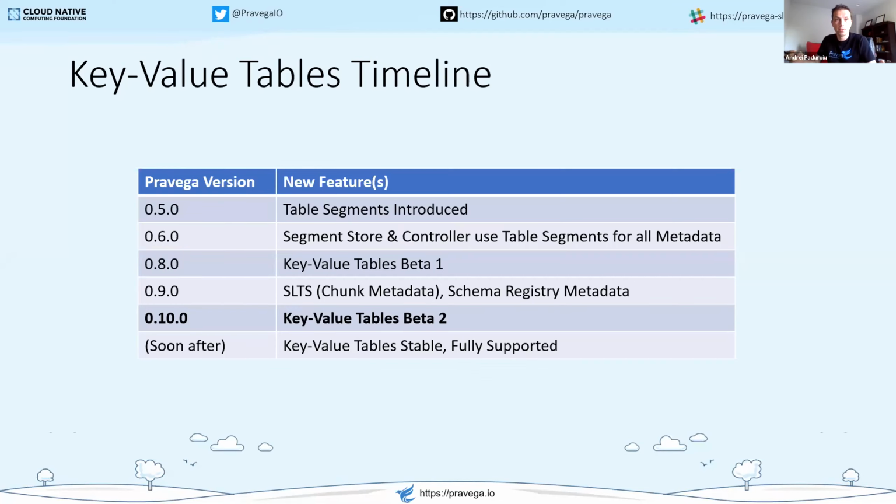So first we made the table segments, and for 2 or 3 releases, we kept them internal to Pravega to make sure that everything works as planned, and that before we make it available to external users, it's stable and it actually meets the things that we are advocating it does. In 0.8, which was released in September of last year, we published beta 1 of KeyValue tables, which is what we have right now out there. In 0.9, we have released SLTS, and in SLTS, the entire chunk metadata is put on KeyValue on internal table segments.